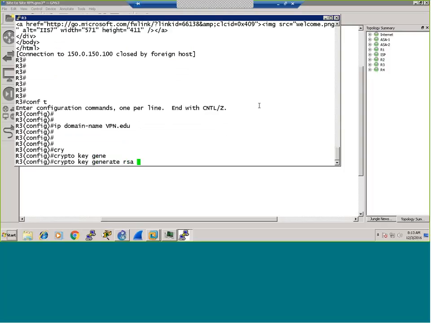And then I'm going to define, now here I need not define a label. The reason is by default, whenever it generates a key, it's going to generate it according to the host name, that is r3.vpn.edu. That is the way it's going to do that. So I need not worry about that at all.